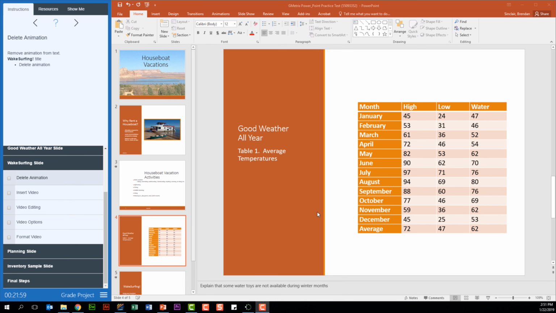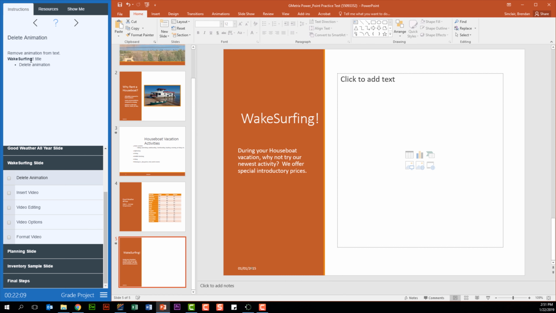Working on GMetrix PowerPoint Project Review 3. We're on the Wakesurfing part of the project. The first task wants us to go to that slide, Wakesurfing, and it wants us to go ahead and remove the animation from the title.